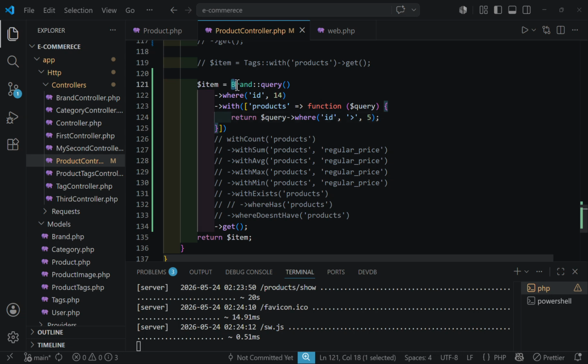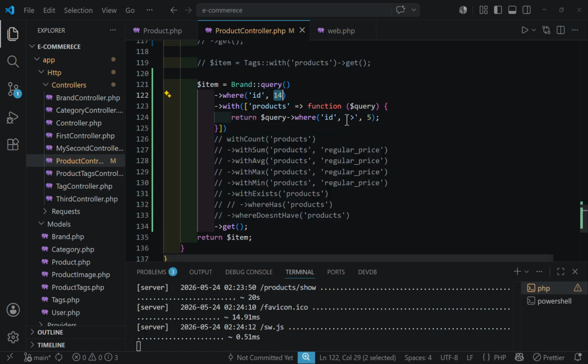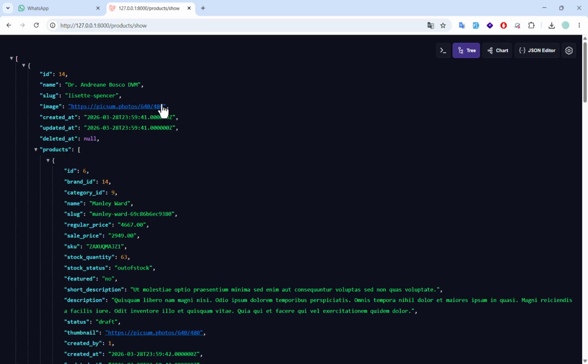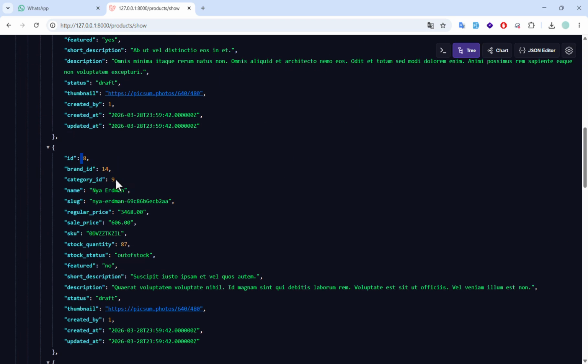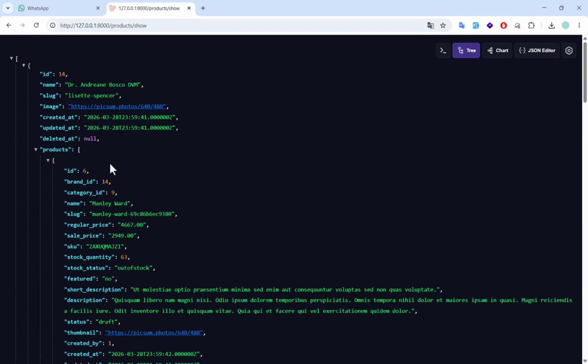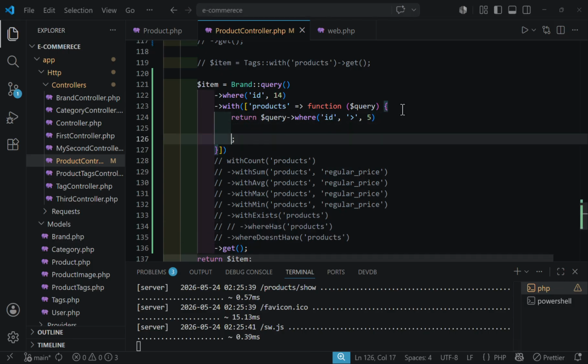Now it will fetch this brand with the id of 14, and it will display all the products of this brand where the id is greater than 5. So if I refresh, here as you guys can see, the starting id is 6, and scroll down 7, 8 and up to 12. All those products where the id is smaller than 5, it did not fetch. If you want, you can add as many conditions as you want here.